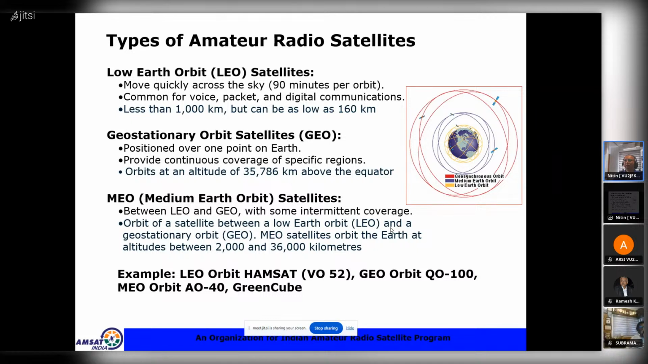LEO satellites. Then we have the geostationary orbit satellites, which we call GEO. They are positioned over one point on the Earth, and they're always visible to us. We don't have to turn the antennas, providing continuous coverage of specific regions, and they are at an altitude of 35,000 kilometers above the equator. So these are the geostationary orbit satellites.